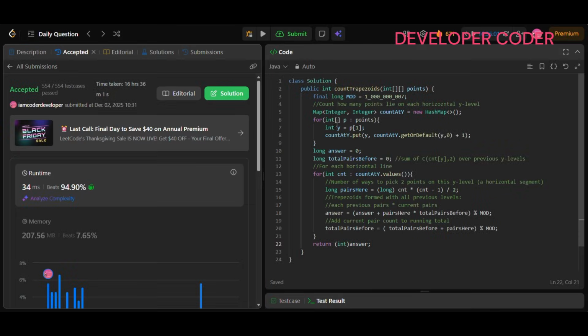And here if you see the time complexity, we are iterating over all the points, so O of n, and then for all the y coordinates we are iterating. So let's say O of k distinct y coordinates, so O of n plus O of k, and this k will be smaller than n. So I can say O of n is the time complexity.